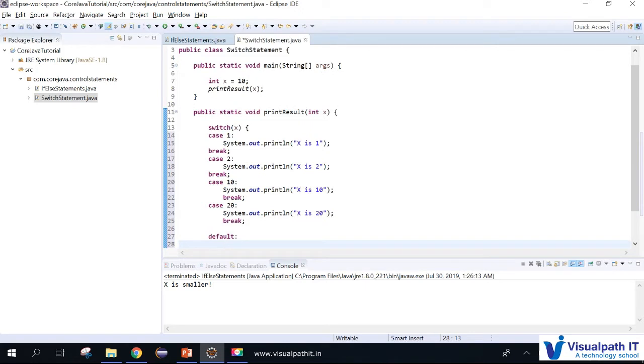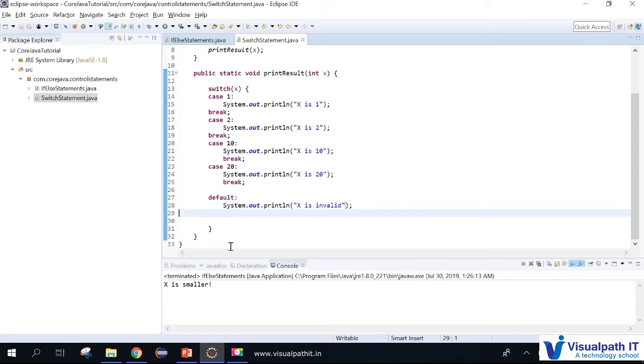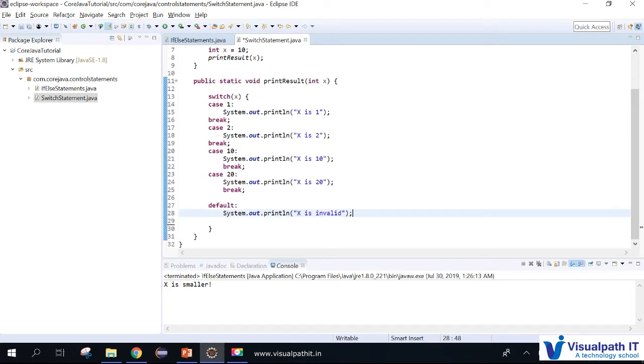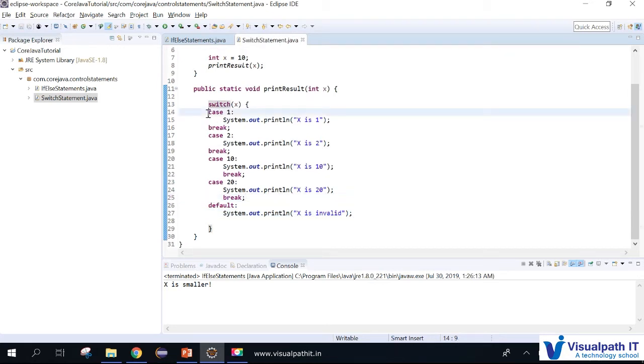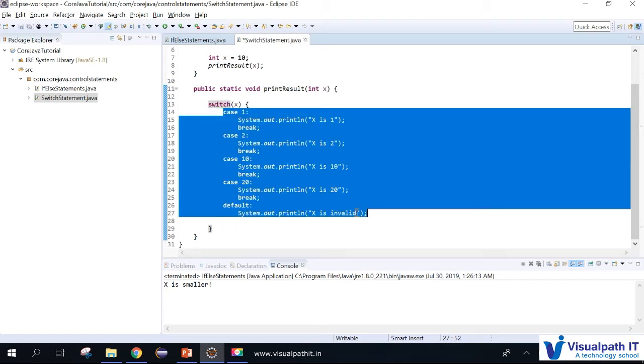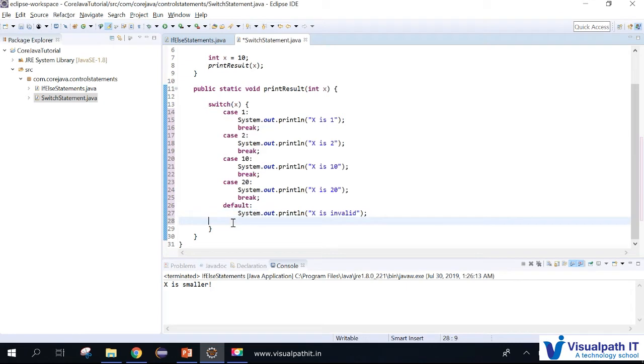I'll explain why I'm writing this many statements. Default prints x is invalid. If you want, you can keep the break over here, or if you don't want, you don't need to keep the break because this is the last statement. So this is our switch statement, this is how the syntax looks like. I'm just formatting it properly for readability.